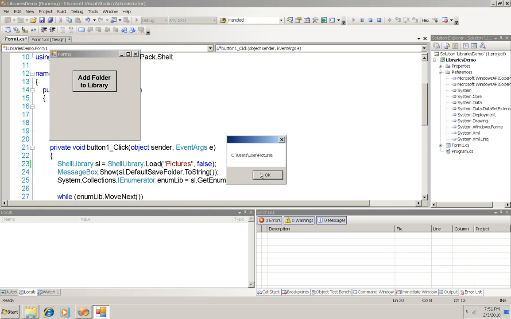First of all, we get our message box showing the current default save folder, which you can see is the personal Pictures folder for the current user. And then we have our iteration through the folders that are currently included as part of the library. And that's My Pictures, the personal Pictures folder, and public Pictures. And then finally, here's the message box to tell us that the new folder's been added.